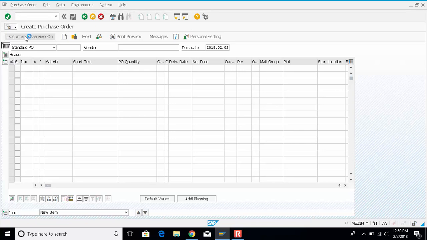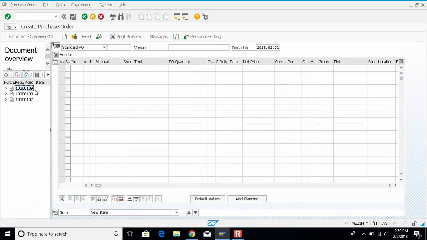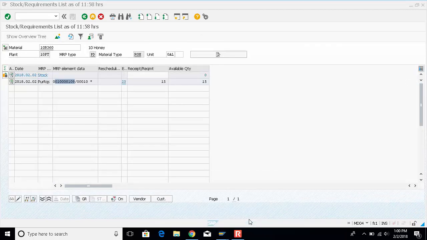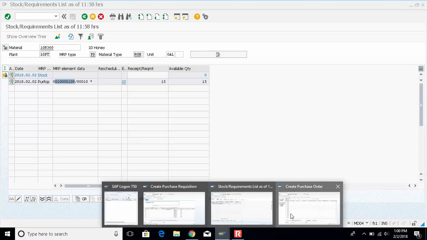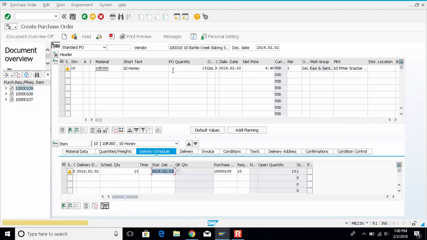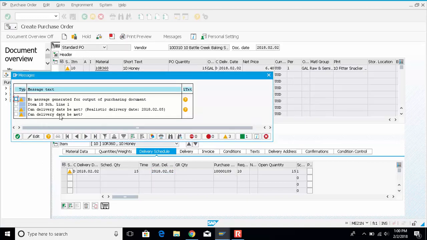Okay, so what we want to do is get the purchase requisition, which our number is 109, as you can see from the stock requirements list right there. 109. Click that and then click adopt. So that'll transfer all the information from the purchase requisition into the purchase order. So we'll adopt, we'll click check. We'll see the same error messages from before. Can you get delivery date met? It's not a hard stop, so we can go through.